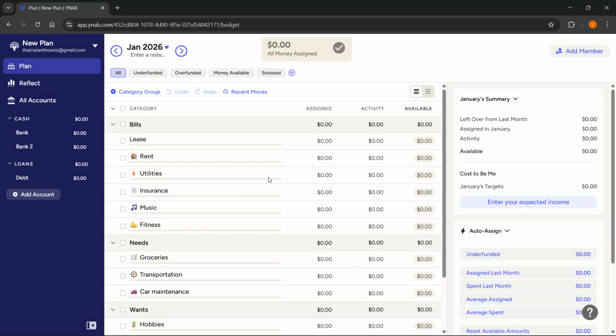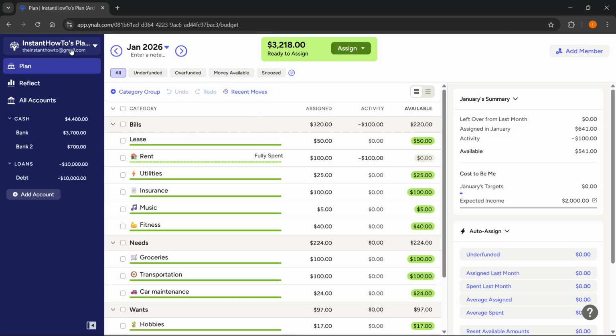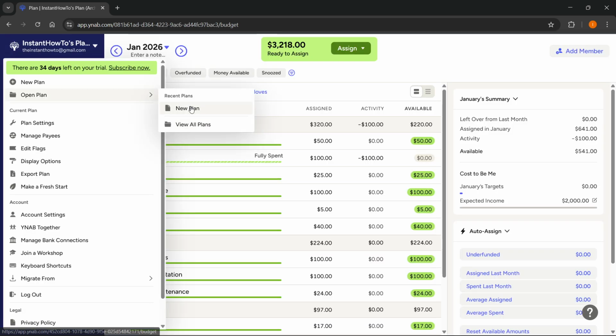And there we go. As you can see, I've made a copy. I have the exact same categories and everything over here. And then over here, the accounts are also the same. If I go to the top here, even if I hover over open plan here, you'll be able to see I now have the archived plan and I can access it. And basically I have two copies of this plan.